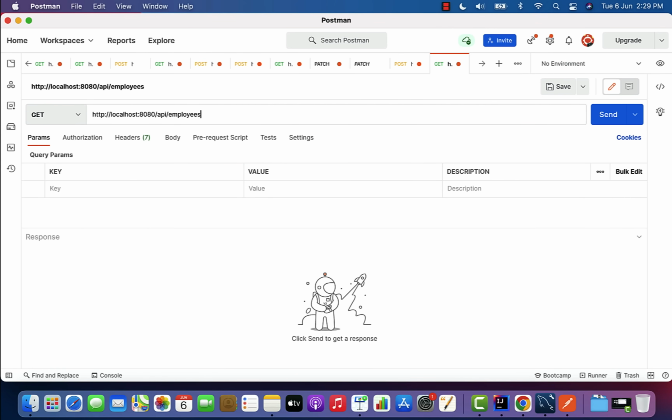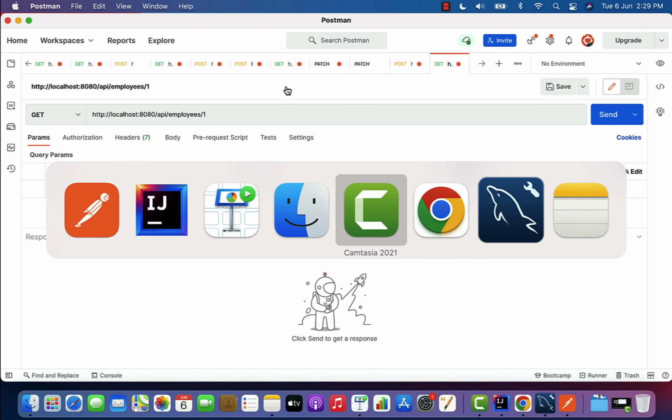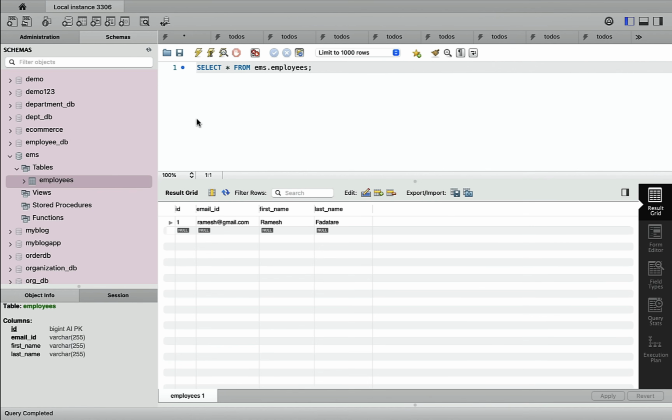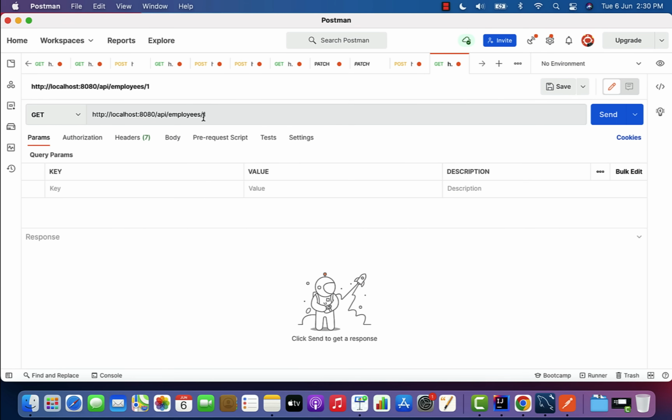8080/api/employees and then /1. Well, if you go to MySQL Workbench over here and if you go to EMS database and employees table, you can see here we have Ramesh employee and Ramesh employee has ID 1. So in order to retrieve this Ramesh employee, we have to pass the ID 1 in the URL. Okay, so let us go back to Postman client and here we have passed employee ID 1.